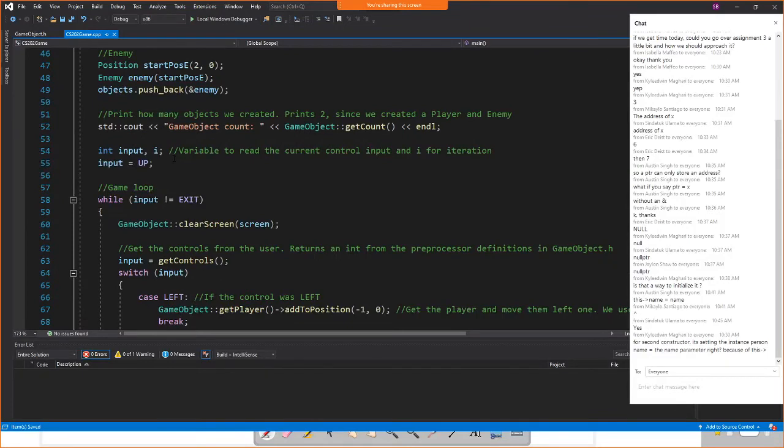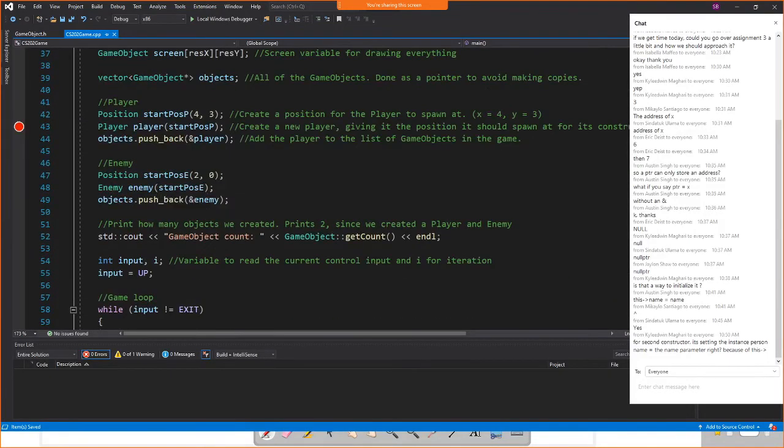Whereas if I did it the normal way, they would be copies of each other. So anything that happens to one doesn't happen to the other. And that's why we were actually having that bug last class or 2 classes ago, whenever that was.